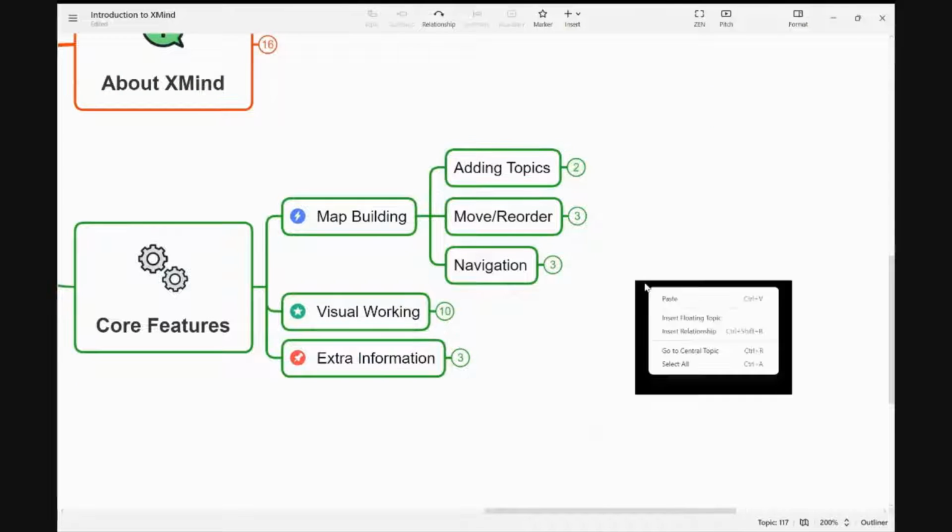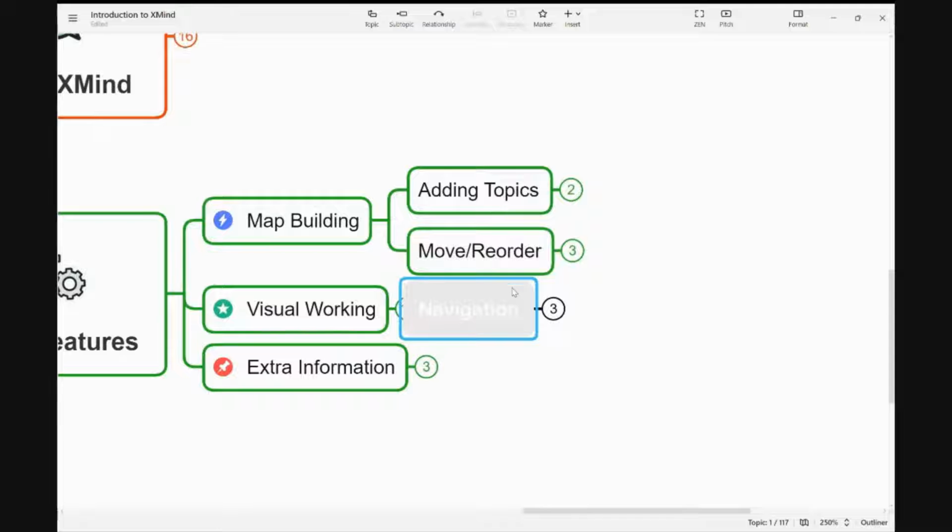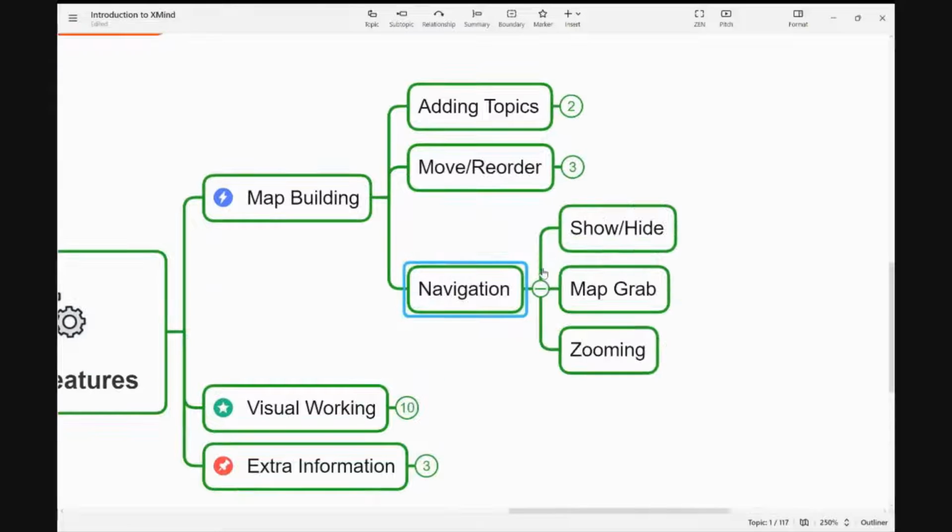So we build out our map, we move and reorder information until we get a tree branch structure that we like. And then importantly, what we also need to be able to do is navigate around our mind map.